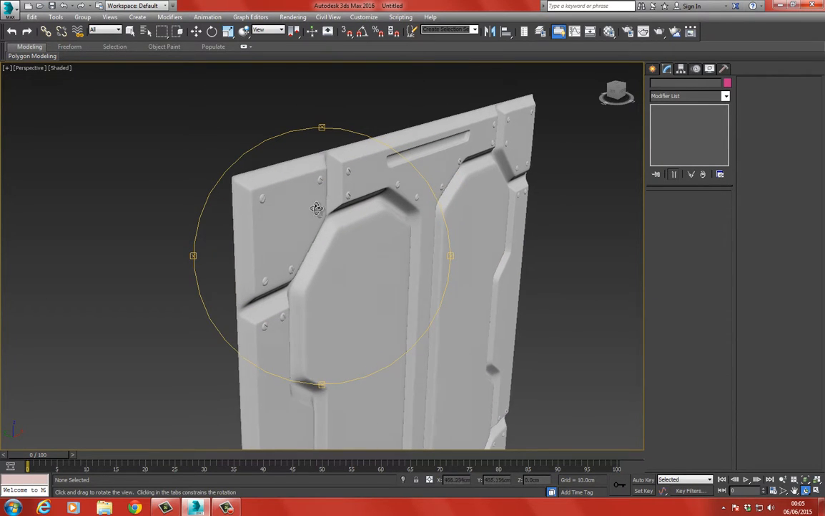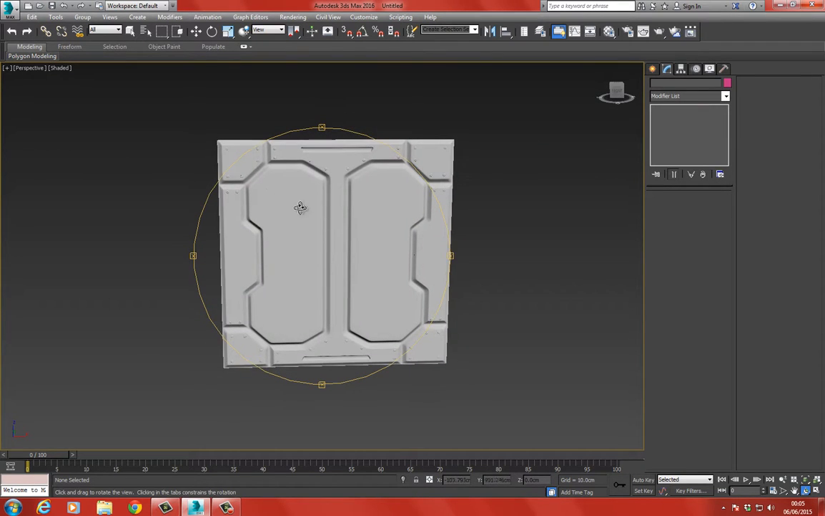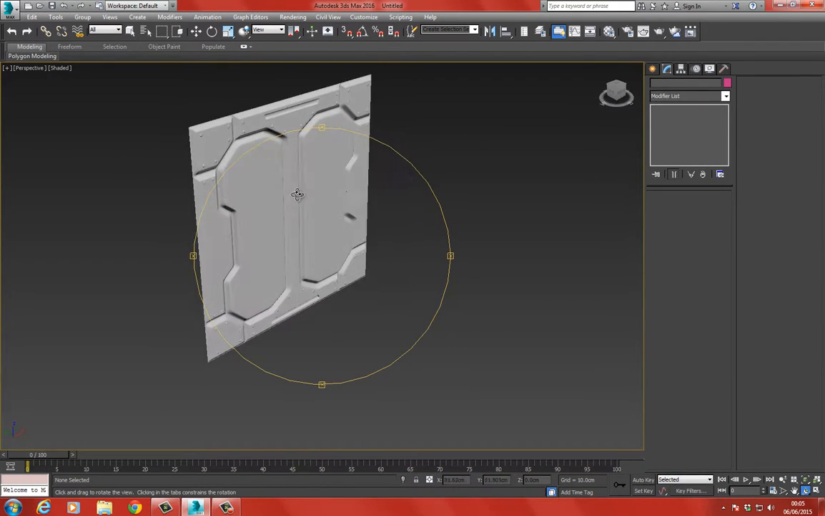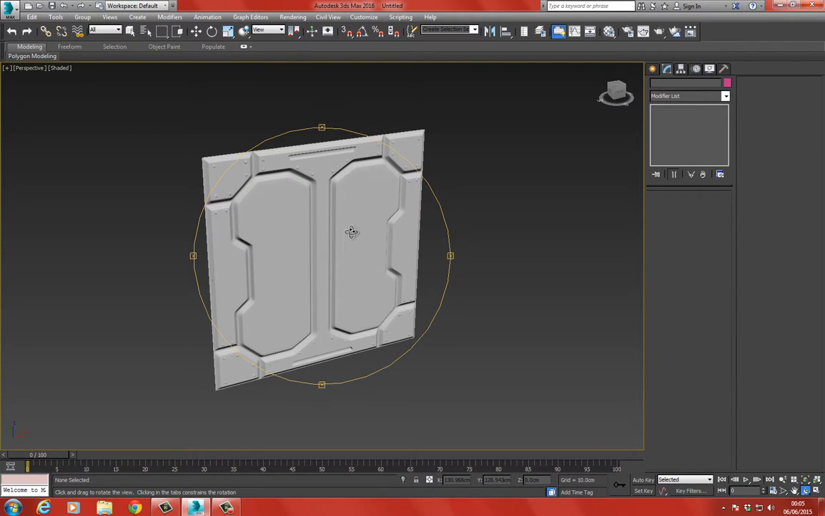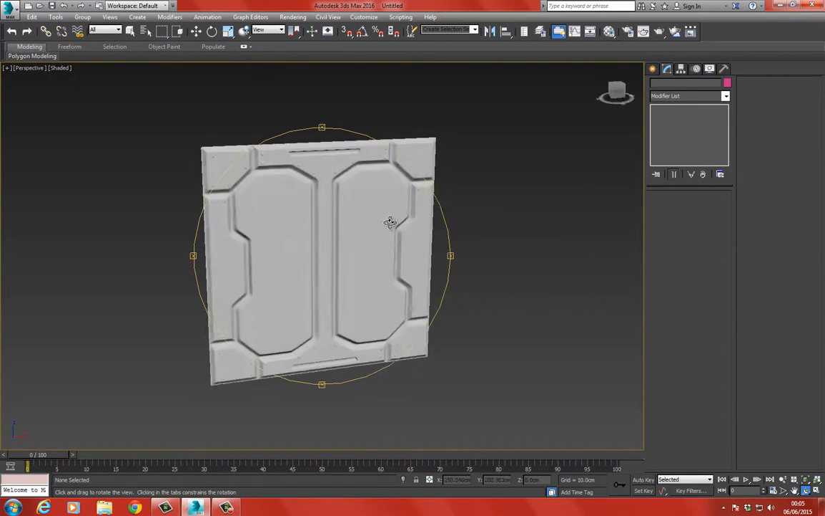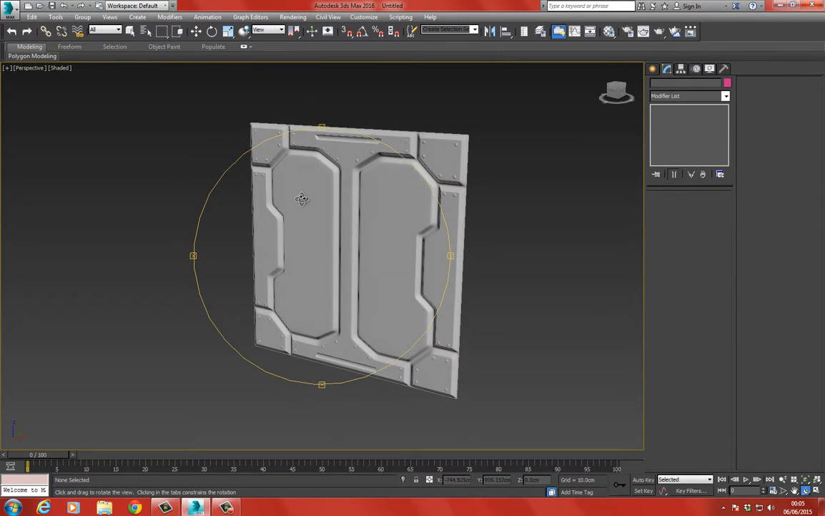The actual low poly one is just going to be a single plane. So what I'd like to do is pause this video right here. So we're at 31 minutes. I'd like to thank you for watching, and in the next video we'll continue to build up our panels when we look at creating the normal maps. So thank you for watching, and I'll see you next time.